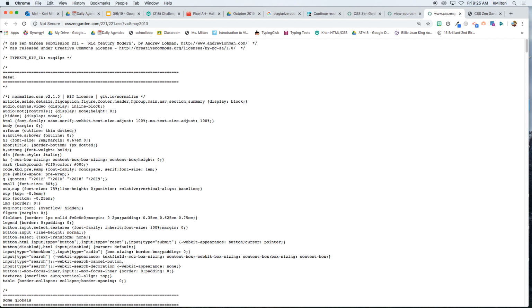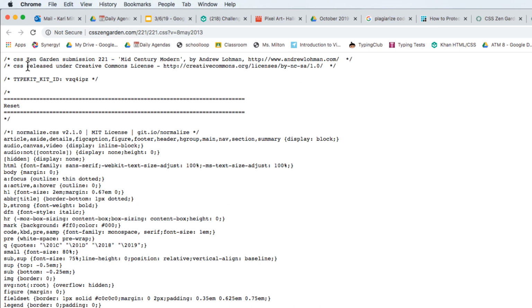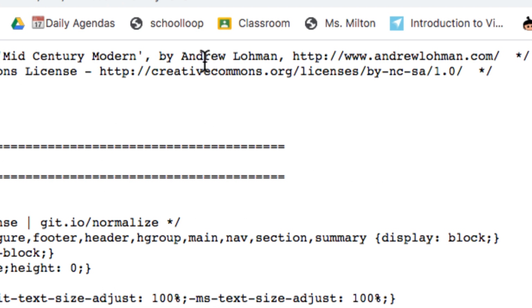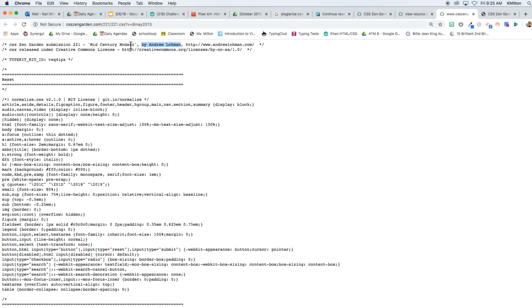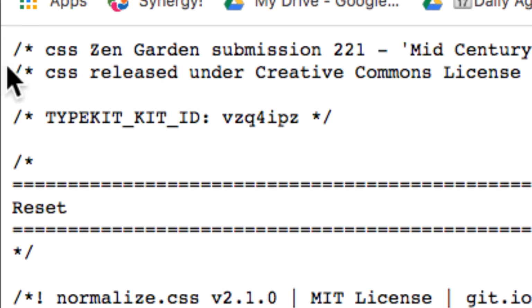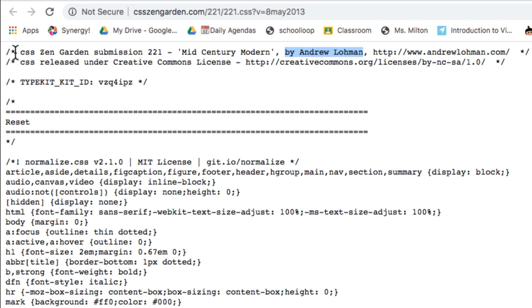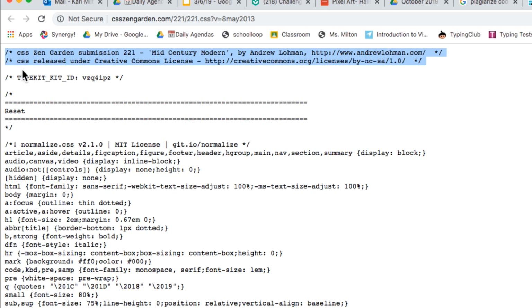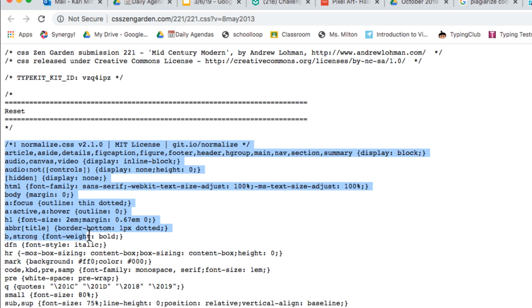Okay, and there's a lot of comments here. Here's the person that made it, by Andrew Lohman. He commented it out by putting /*, and this way it gives credit to the author. And they did this a lot. All of this is comments. It is copyrighted, by the way. Creative Commons, well, that's nice.